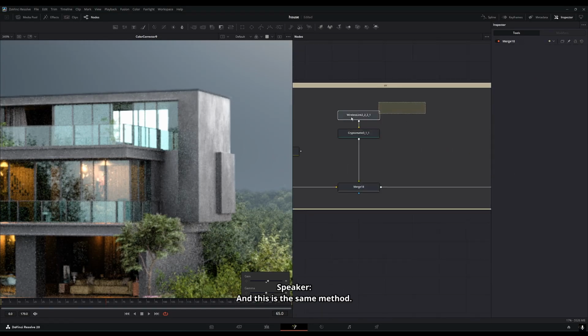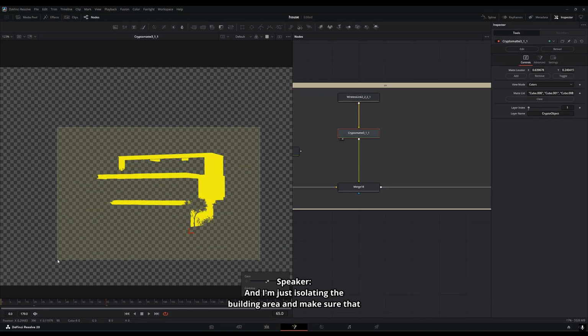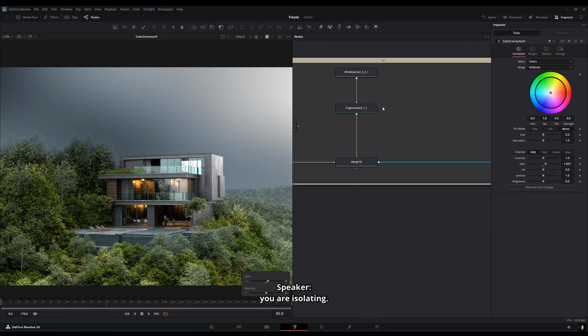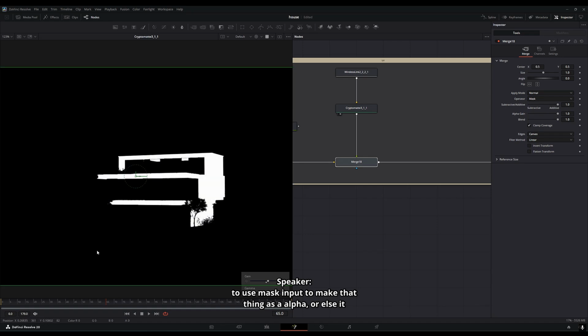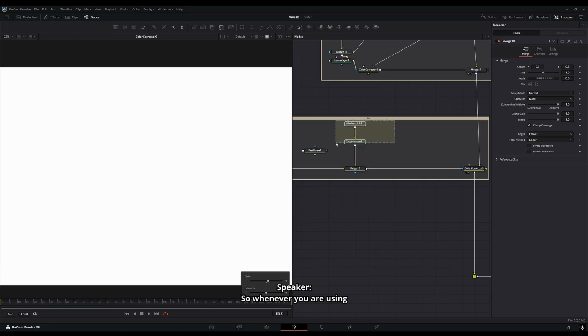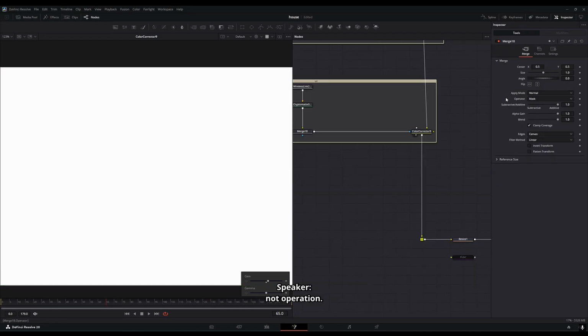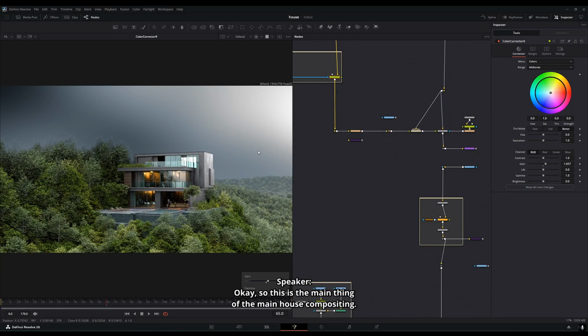And this is the same method I'm using with CryptoMat. I'm using a wireless node to get the CryptoMat passes, and I'm just isolating the building area. And make sure that you are isolating. When you're putting the merge node, you have to use the mask input to make that thing an alpha, or else it will not work. So that's the important thing in the merge node. Whenever you are using CryptoMat, always use the merge node with the mask operator. Okay, so this is the main thing of the main house compositing.